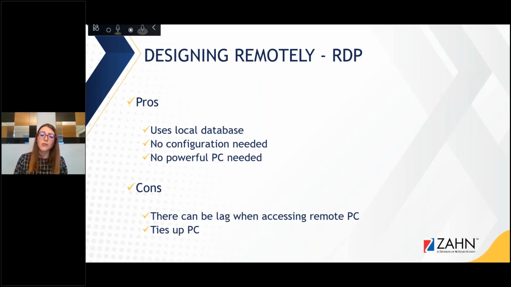So the cons is there can be lag when trying to access a PC remotely, right? So it's very important that it's a good internet connection and a fast PC in the office as well to avoid that downtime as much as you can. The other con is that it does tie up a PC. So if the remote user is working full-time remotely, nobody else can use that PC in the office because the remote user will be using it constantly. So if you don't have extra seats in the office, then you have a PC that is useless to people in the office.